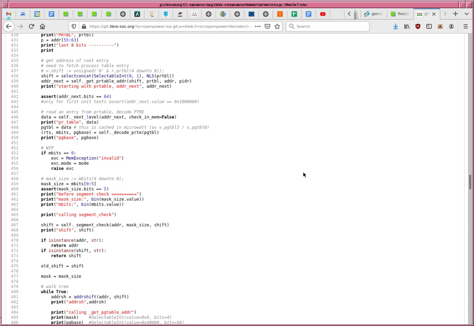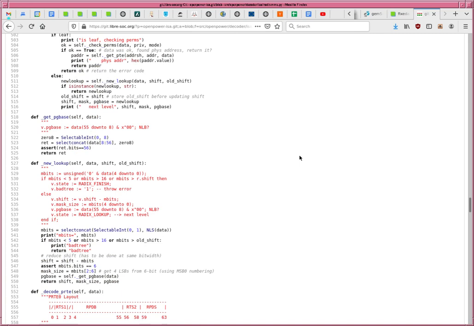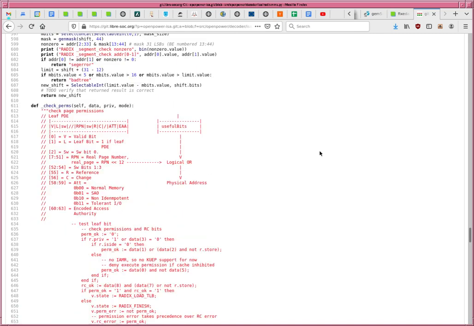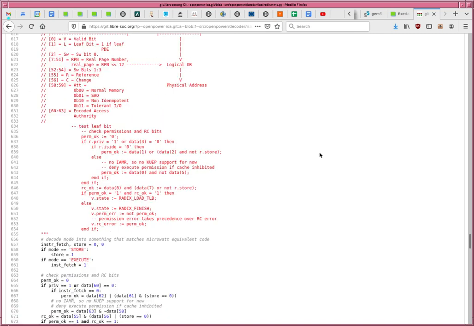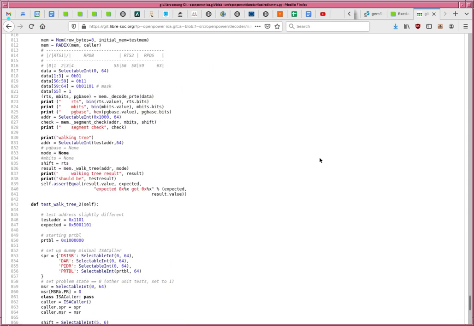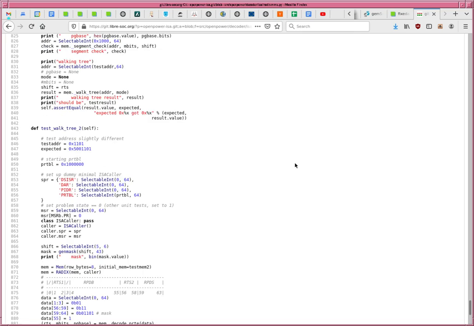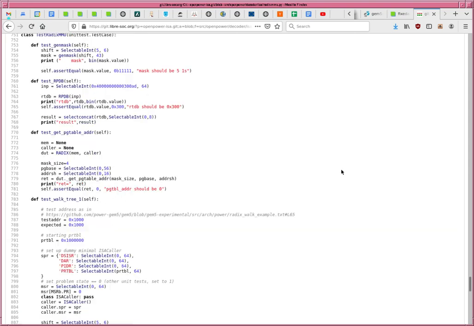Because it's much harder when you've translated something to C++, and so on. But yes, all of this work came from both Microwatt and the Gem 5 experimental branches. So yes, unit tests, as you would expect. There's a standalone program you can run these unit tests with, to learn and find out about how the Power ISA Radix MMU works.